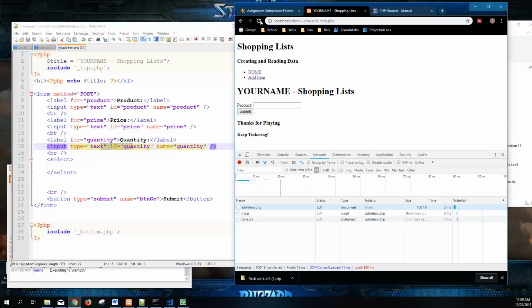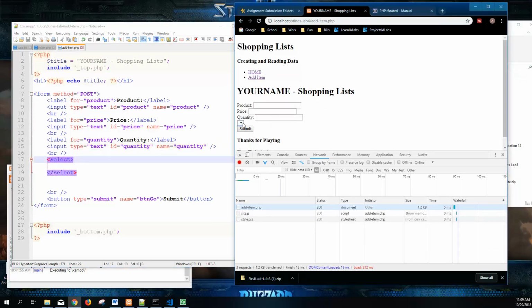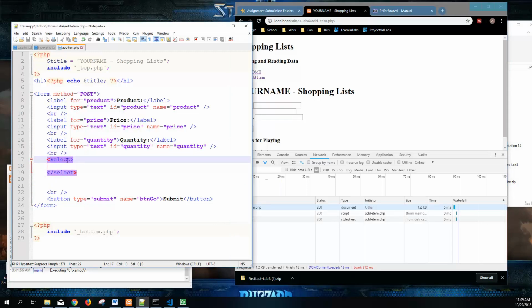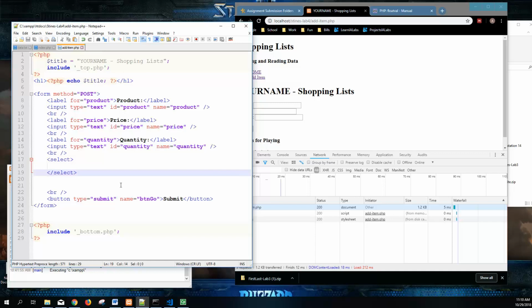So if we hit refresh, we're going to see that we're pretty much the same. I did include a select tag though, because a select tag is a little bit of a deeper structure. What this is going to create for us is a drop-down list, and in the drop-down list there'll be several options. So we'll have a select tag that defines the beginning of the drop-down list, and then we'll have some option tags that allow us to choose which one we want.